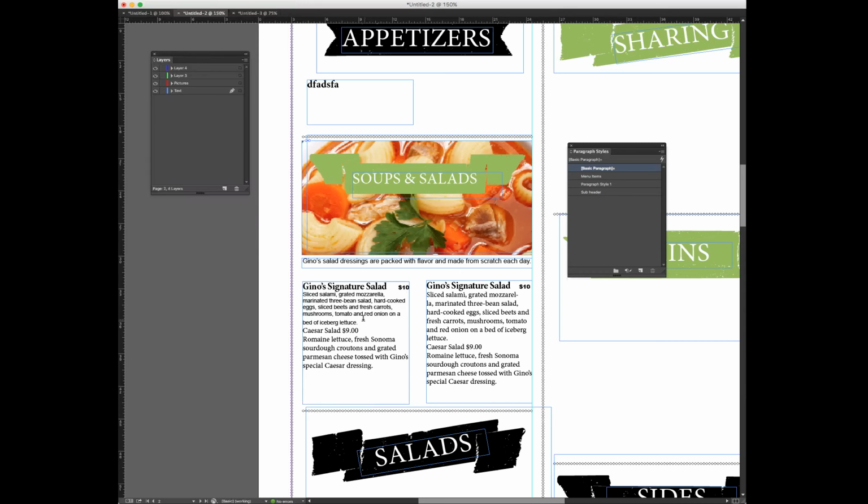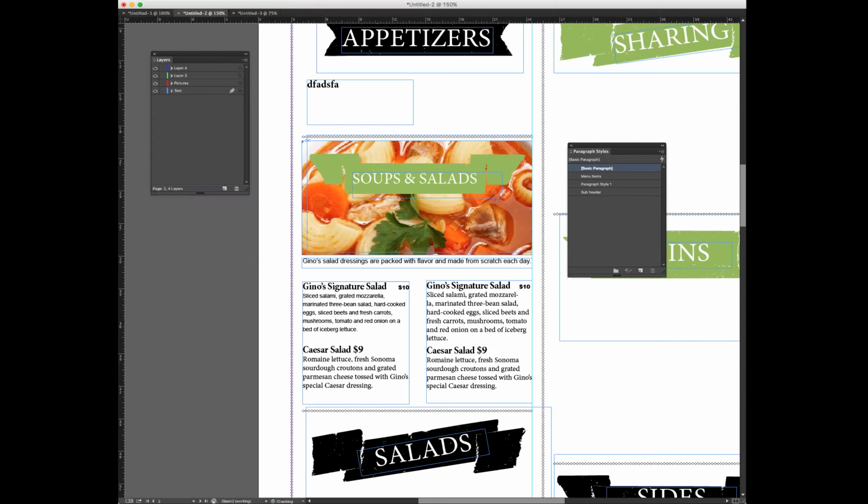Okay, and there's my description. I'm going to adjust the tracking a little bit. I'm going to take off the dollars, the zeros. You don't need that on a menu. Anyways, so this gives you an idea of how you should format the inside of your menu.